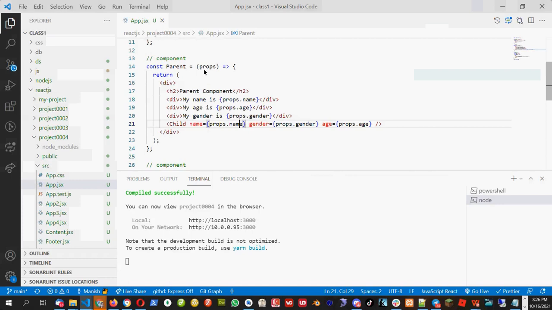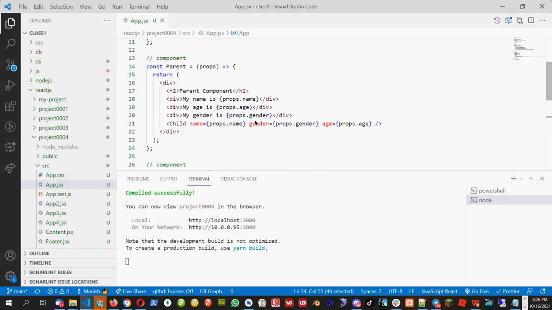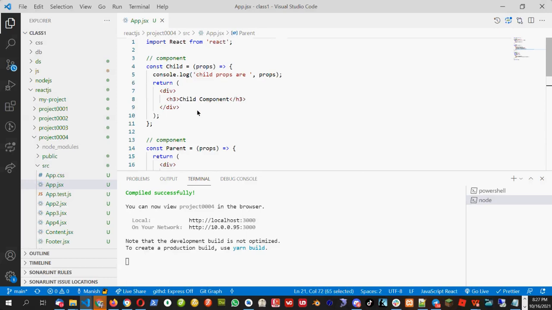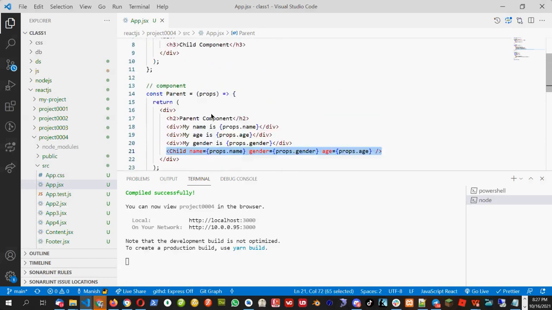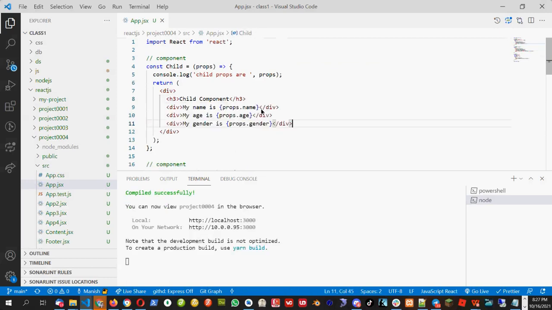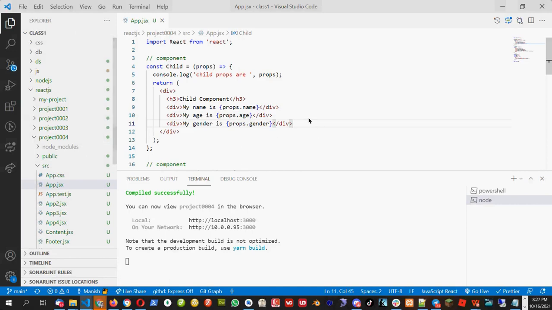Now what we are doing, whatever props we are getting, we are passing it to the child component. So that means the variable initially was created in the app component, it passed to the parent component, and from the parent component it got passed to the child component. So I can also write the same thing inside the child component. My name is props.name, props.age, props.gender. So in the child component I mention all the three names. In the parent component I mention all the three names.